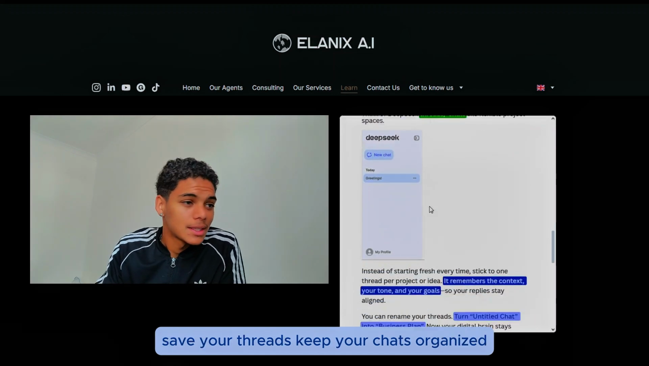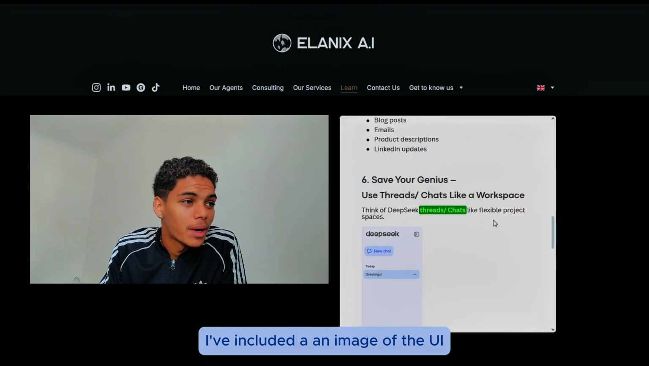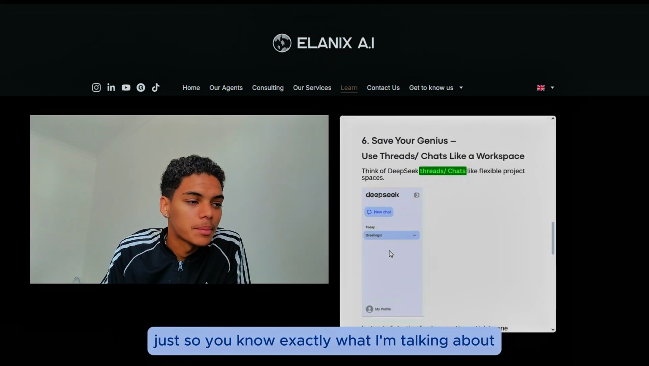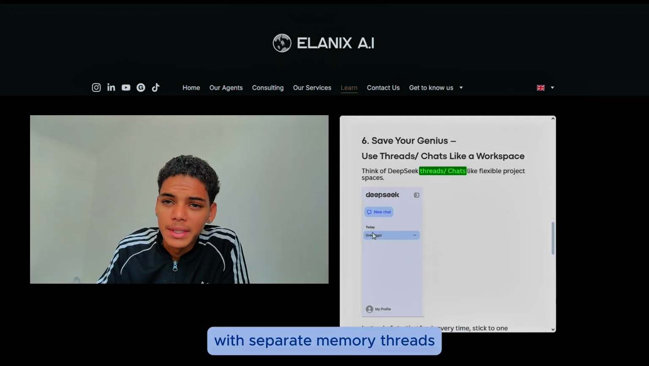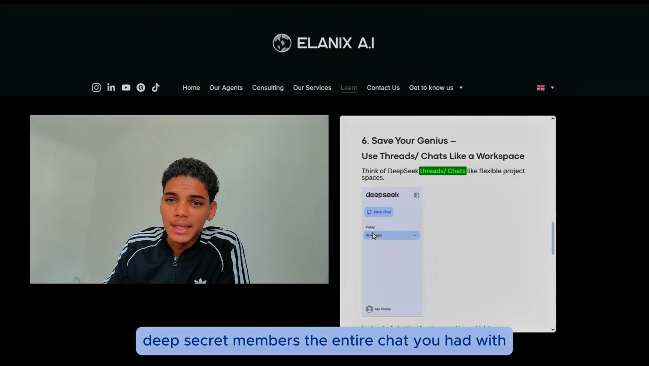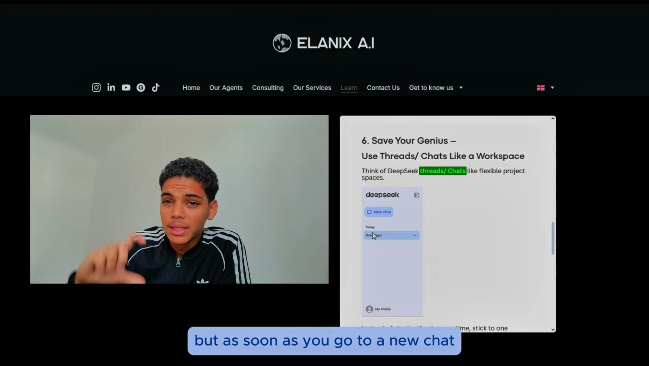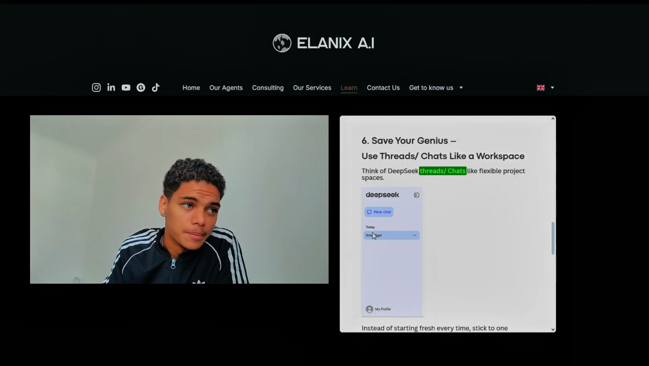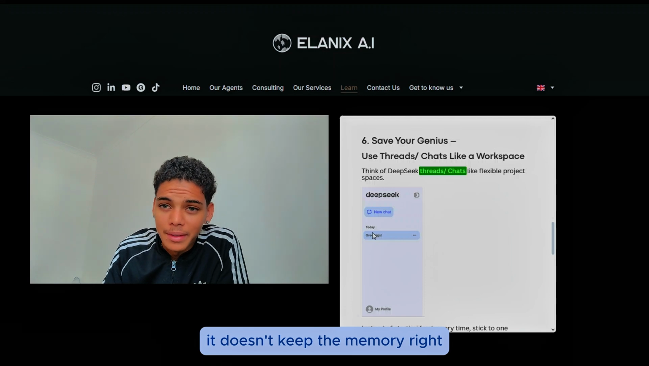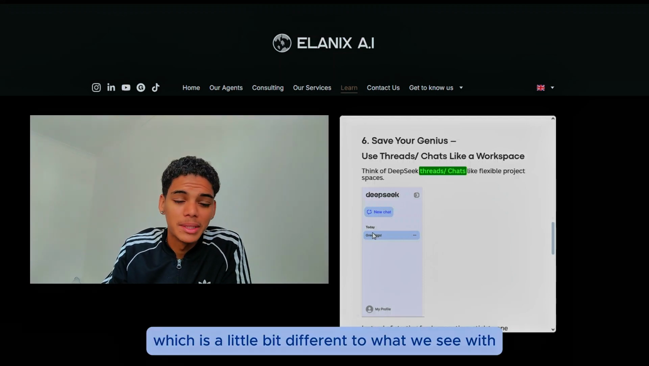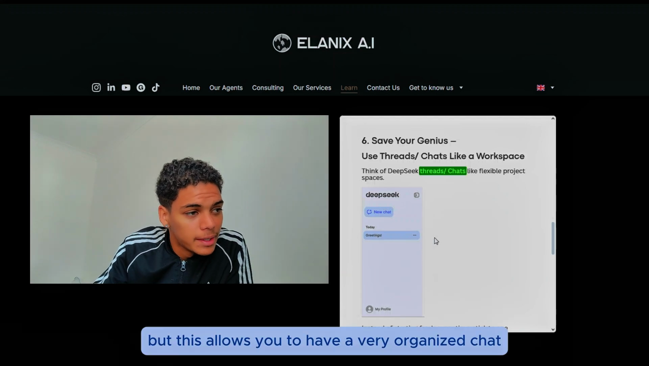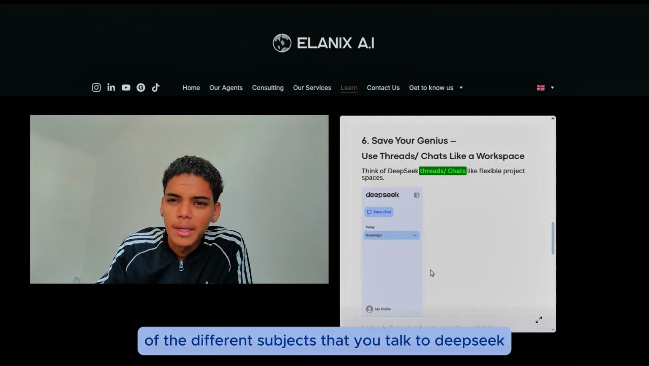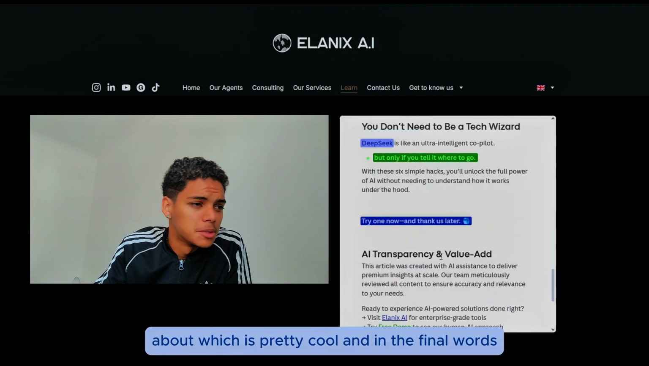Number six, save your threads. Keep your chats organized. I've included an image of the UI just so you know exactly what I'm talking about. You can create separate chats with separate memory threads. DeepSeek remembers the entire chat you had, but as soon as you go to a new chat, it doesn't keep the memory, which is a little bit different to what we see with ChatGPT. But this allows you to have a very organized chat list of the different subjects that you talk to DeepSeek about, which is pretty cool.